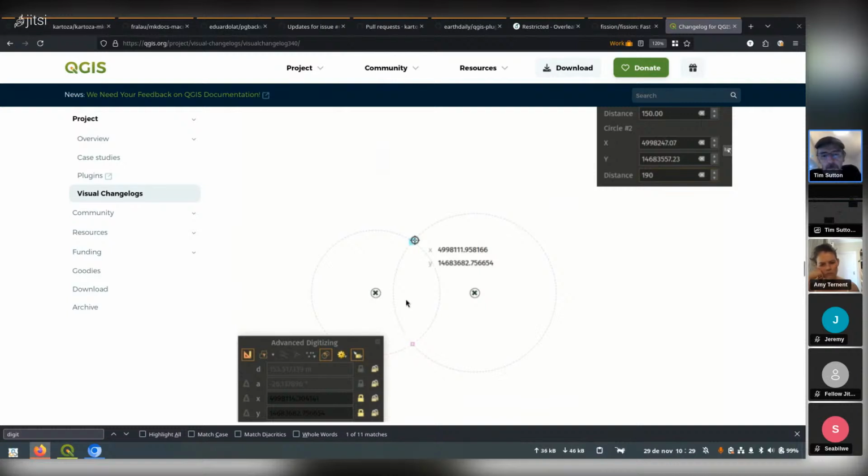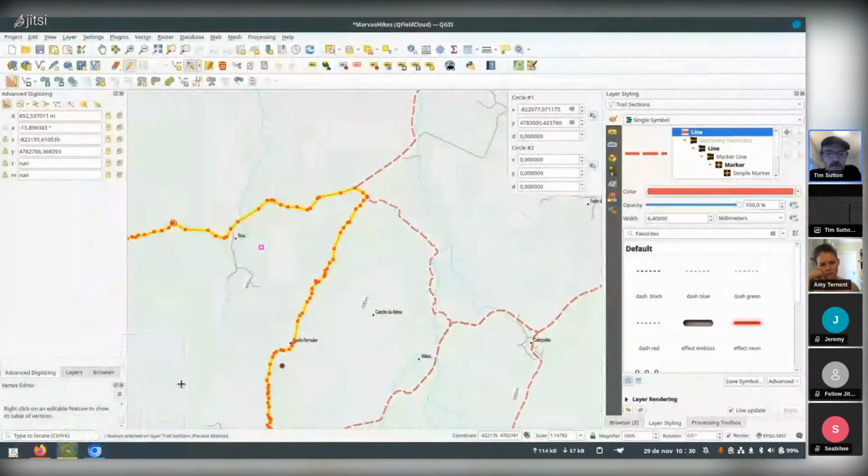But let me see if my QGIS has decided to unfreeze a bit. I'm just having a bit of a problem. Let me try to just see here if I set that.